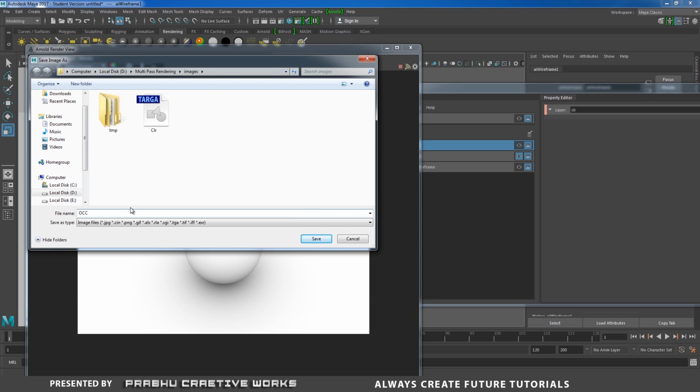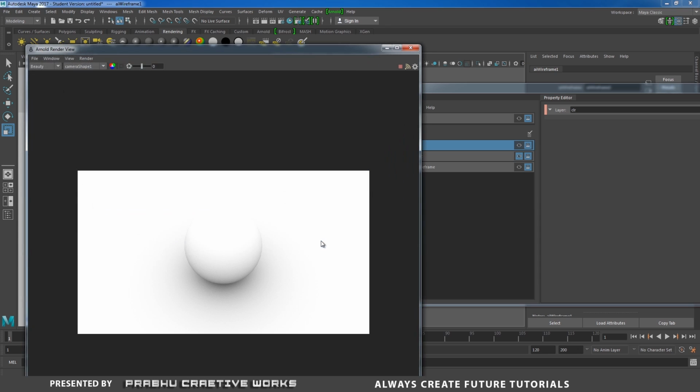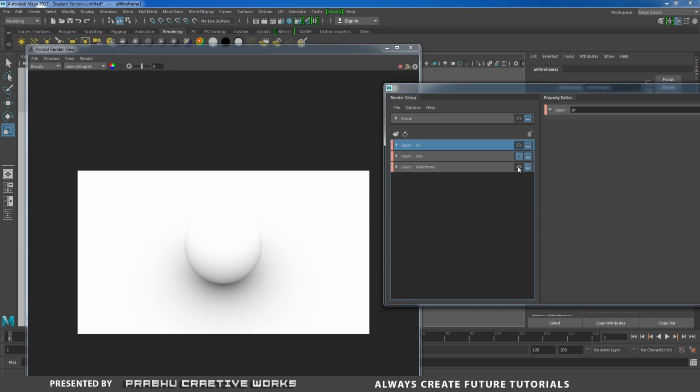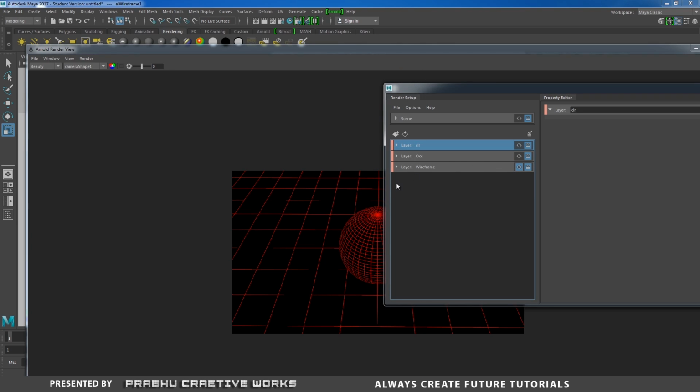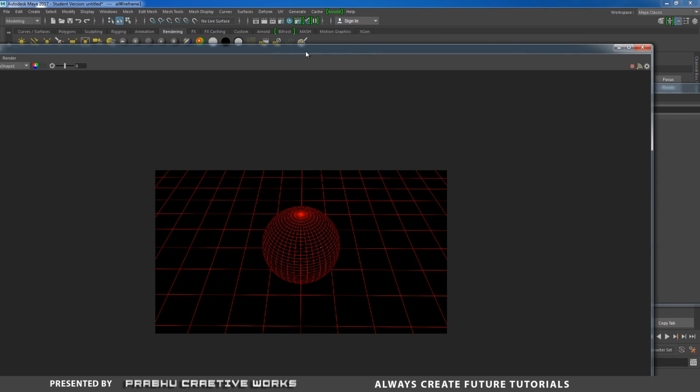So occlusion.tga. I will give .tga like this, and click save. Now I want to click on this I on wireframe. That means it will start rendering our wireframe pass.